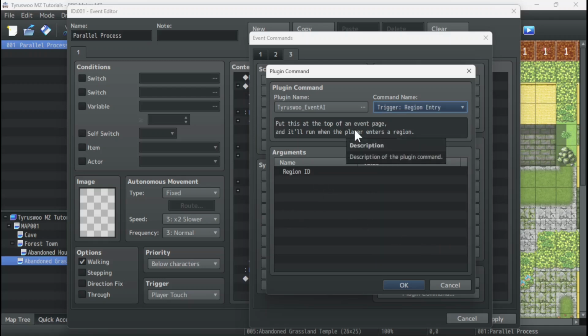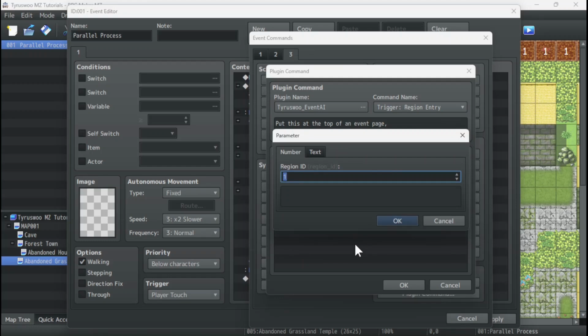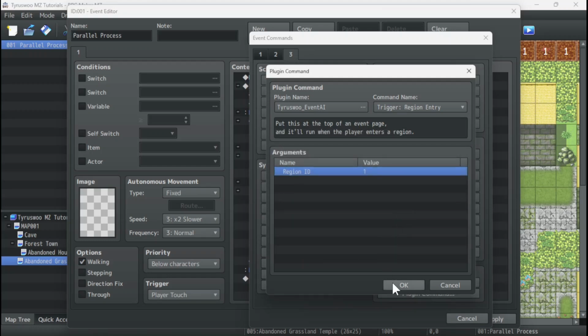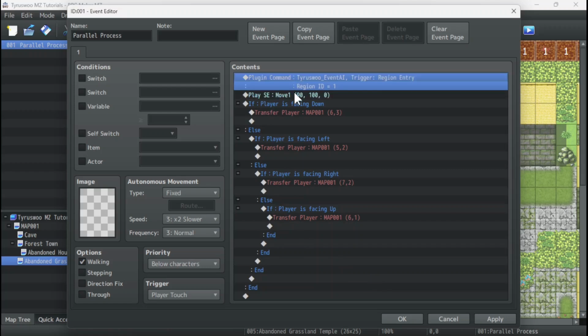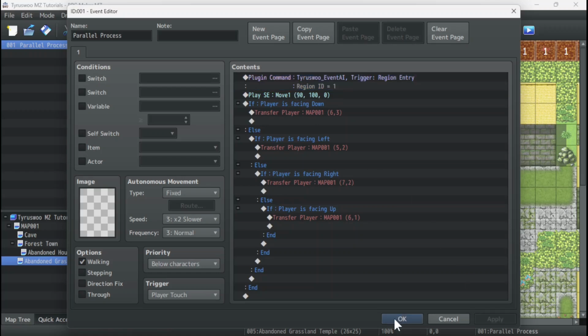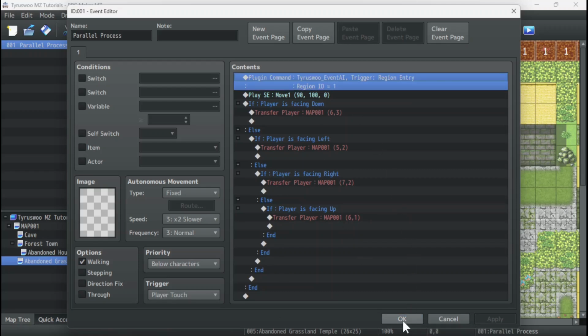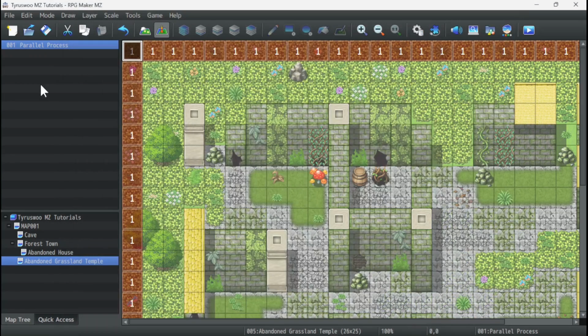Okay, so we put this at the top of an event page, and it'll run when the player enters a region. We choose which region ID we want it to be. In our case, we're choosing region ID 1. We'll press OK. And so now this event will occur when the player steps on region ID 1. Okay, so we'll apply that, we'll press OK. So you see it's basically the same contents, but we no longer have to use the parallel process trigger. Now it uses this region entry trigger from the plugin. So we'll press OK, and we'll save that. Let's test that out.